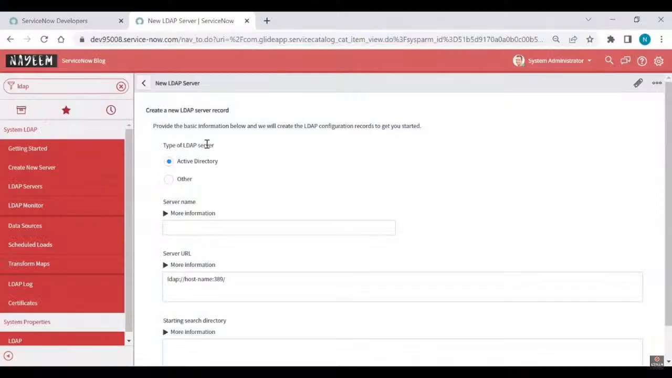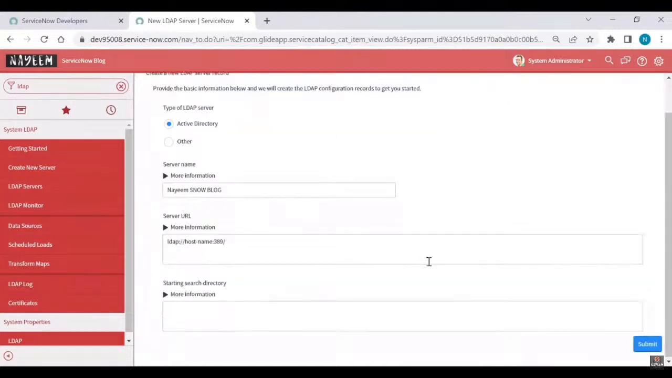Type of LDAP server: Active Directory, it is by default. Server name: you can give any server name as you like or as your company defines. So I will give Nayeem log. Next, server URL. This server URL will be provided by your AD team in your company.